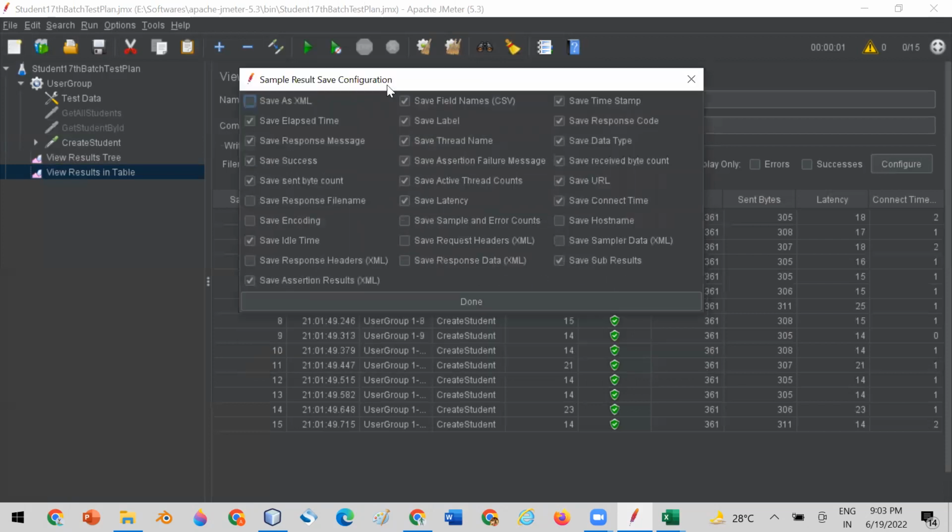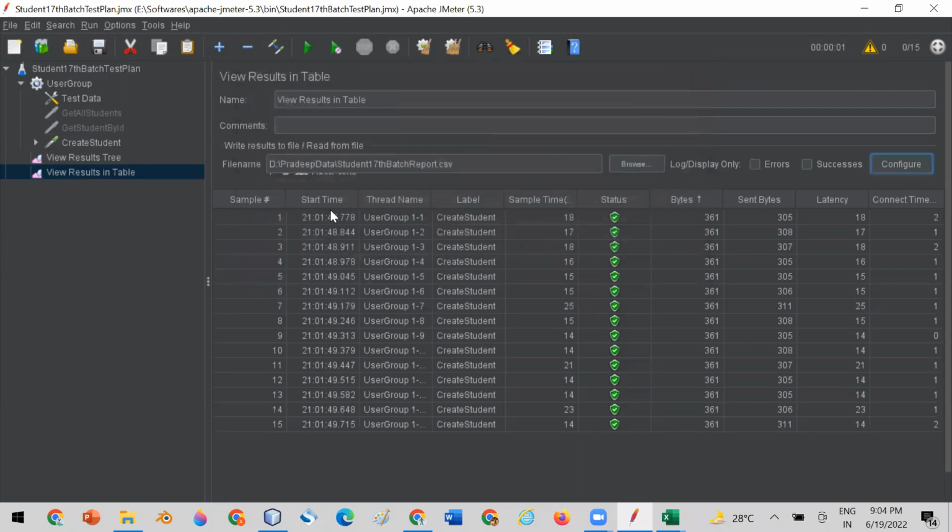These are the other options which you can use at the time of creating the report. If you don't want to save anything, you can uncheck it. If you want to save some extra column or data, you can use it. Are you getting my point? Yes or no? As you can see, save as XML. If you want to save the data as XML, you can click on it. Save timestamp, save response code, save data type, save thread name. So many things are there. Save sample and error counts, save host name. These are the things you can configure if you want this type of data. Otherwise, this data is sufficient. Getting my point? Yes or no?